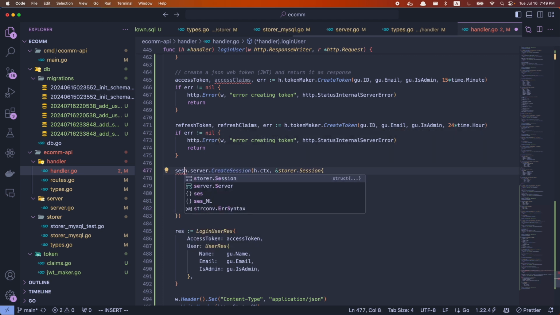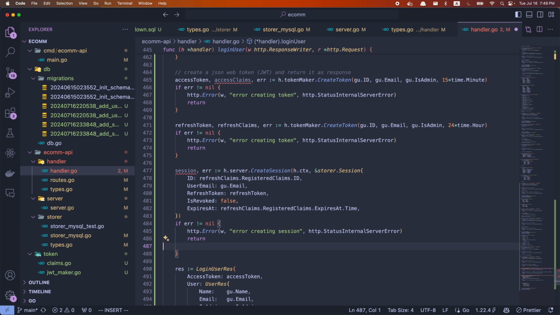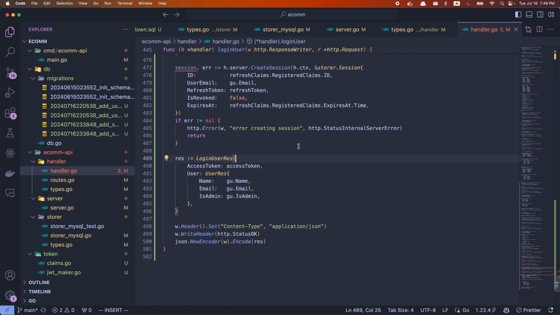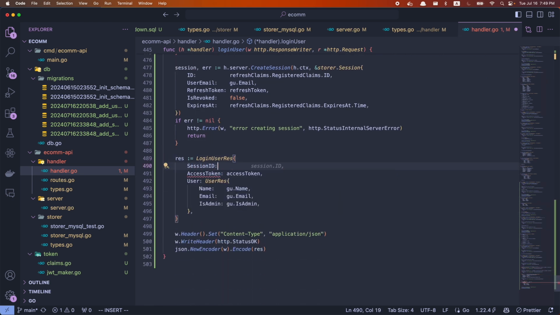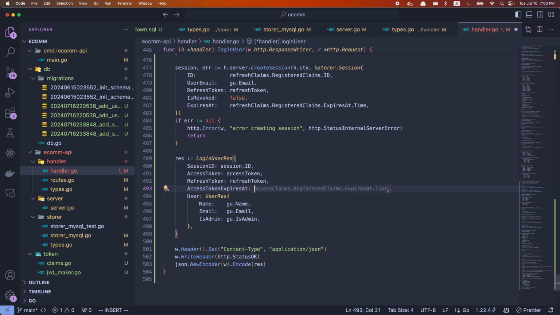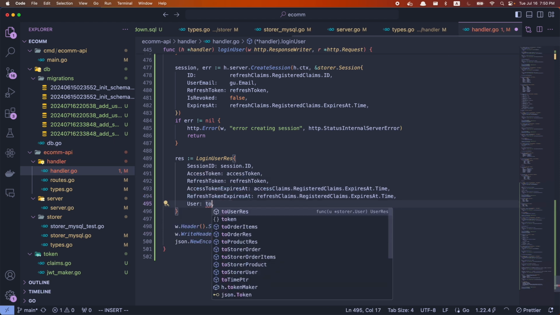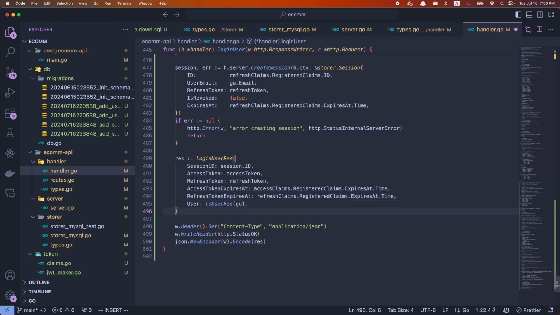This gives us a session as well as an error. And if there is an error, we can say there was an error creating the session. Then down here, we can return our session ID, which will be session.id. And we also have refresh token, which is our refresh token. The access token expires at from the access claims, and the refresh token expires at from the refresh claims. We can simplify this a little bit by just calling toUserResponse and passing in the get user. So now when the user logs in, the user is going to have an access token as well as a refresh token that they can use to renew their access token.